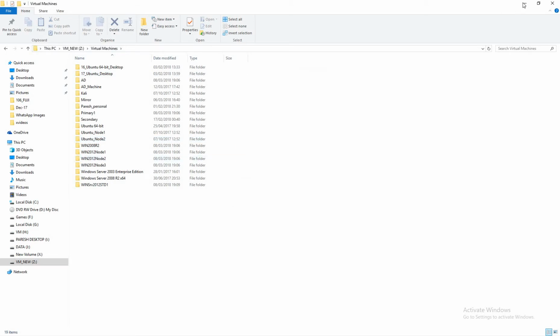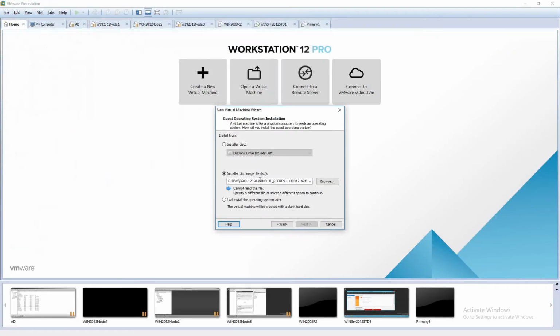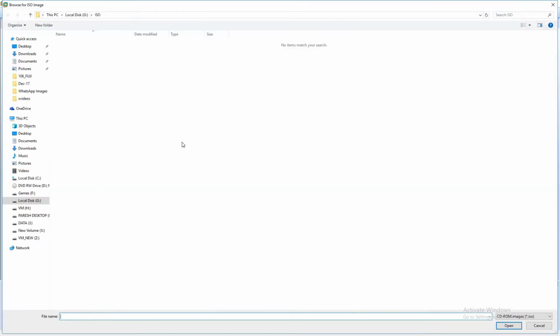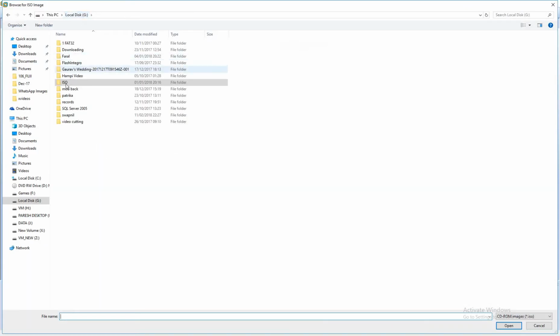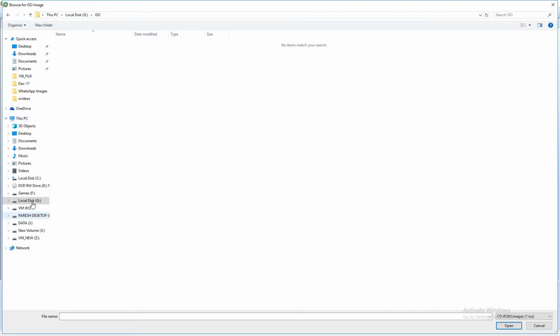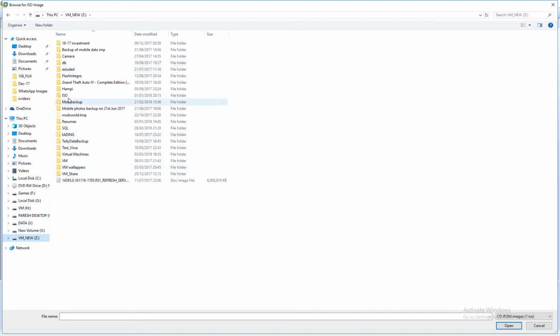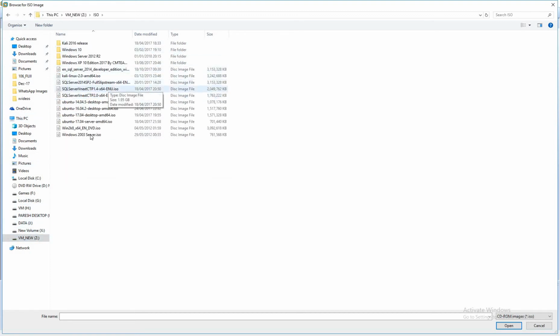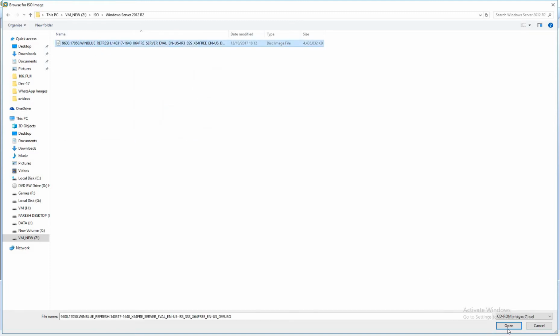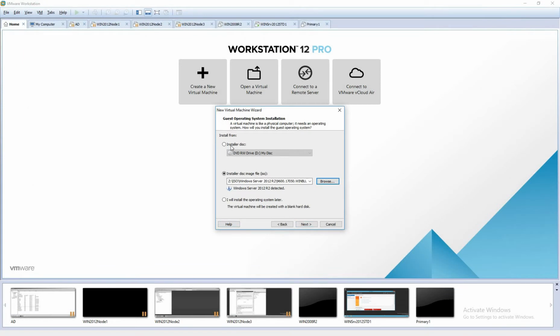These are the virtual machines I have. I'll create one more here. You need an ISO file. You can download it from the Microsoft site or any other site. I will install Windows Server 2012, and this is the ISO file for it. Select it.